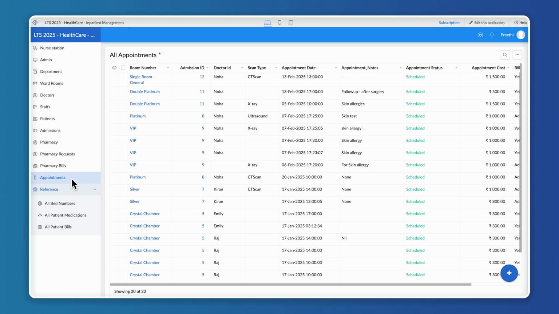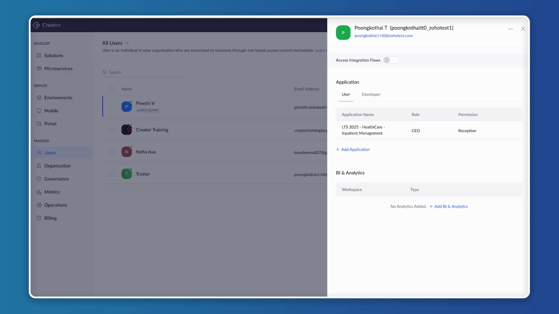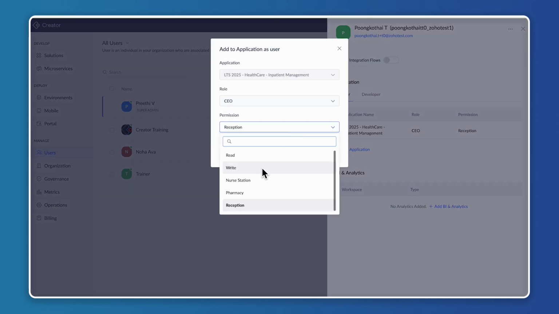So now, as I mentioned, we have built this as an internal application, right? So what we have done is that we have added the users based on their permission. Like we have the receptionist, we have the nurse station, and the pharmacy.